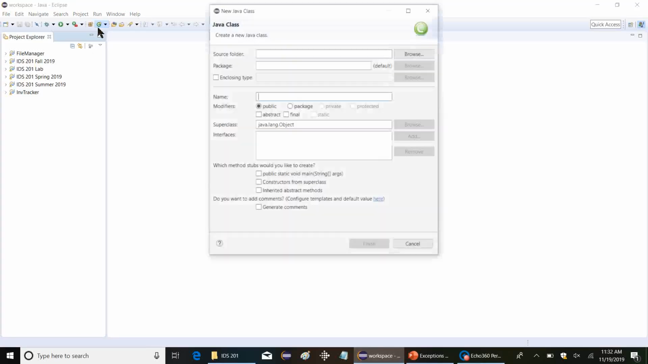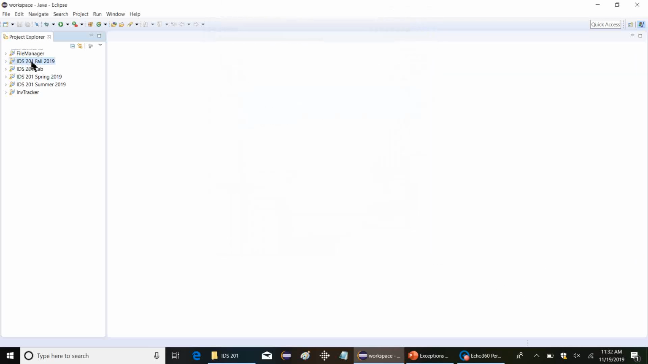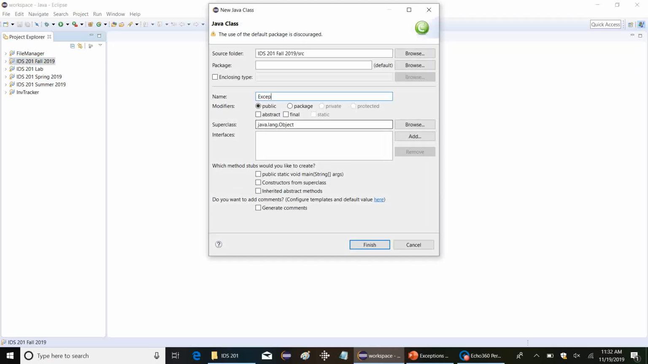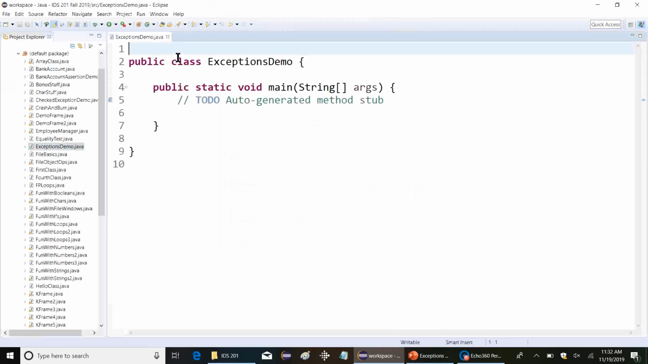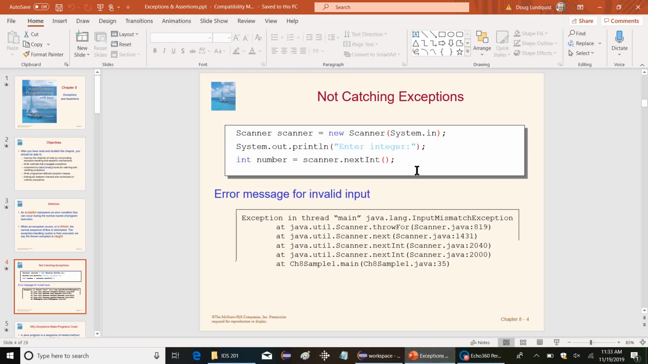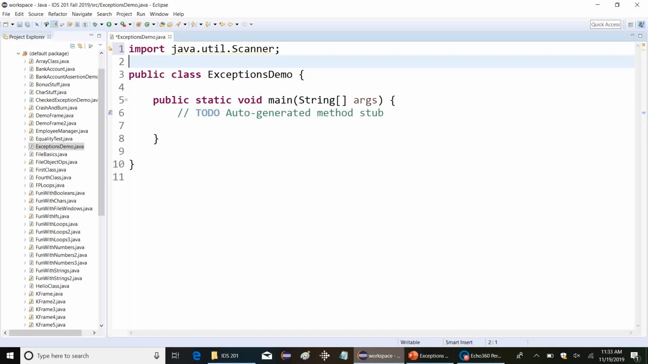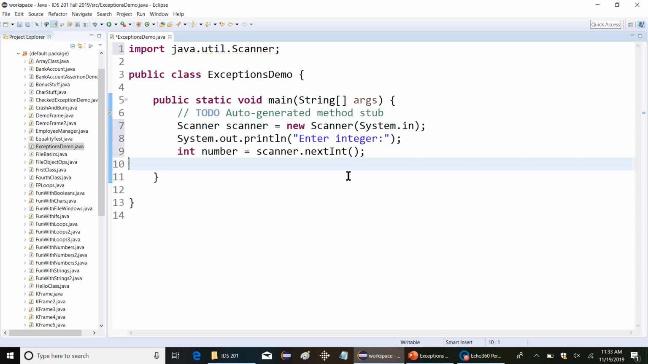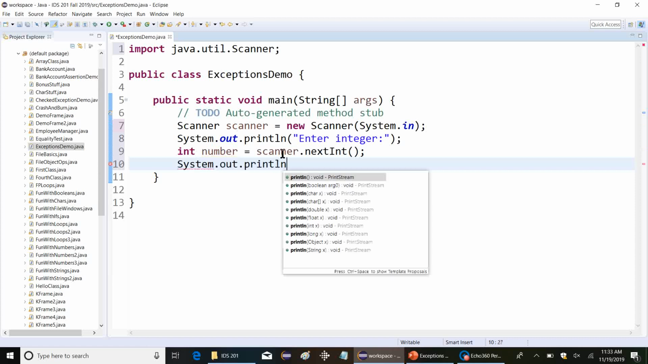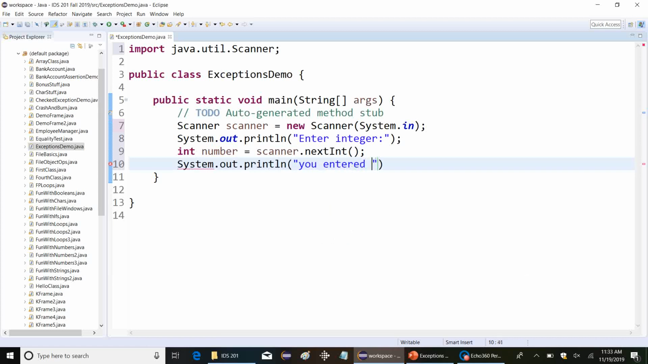Let's do our code. We'll make a new class. Let's call it ExceptionsDemo. We'll give it a main method, and we'll import the Scanner class. Then this code we'll just lift right in there. It'll create the new scanner object, ask for an integer, and then if it works correctly, we'll print out "You entered" plus number.